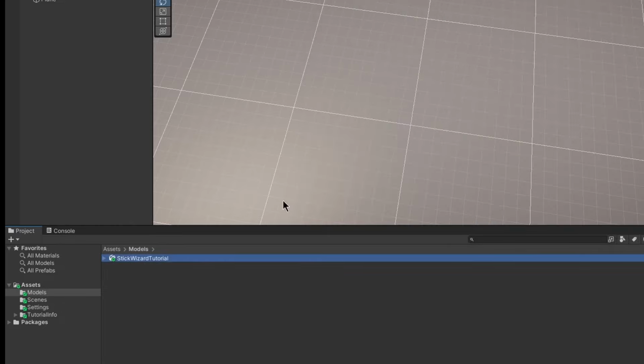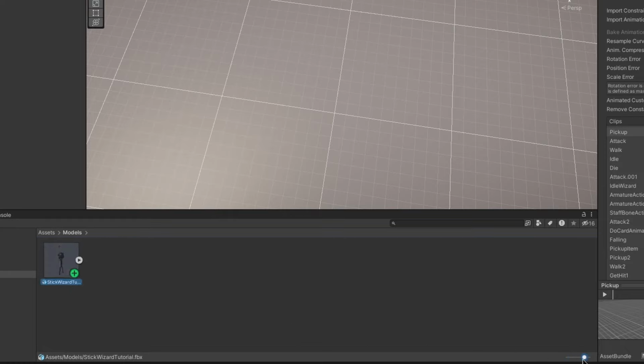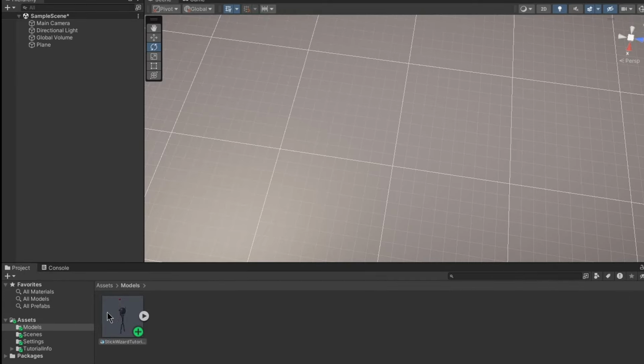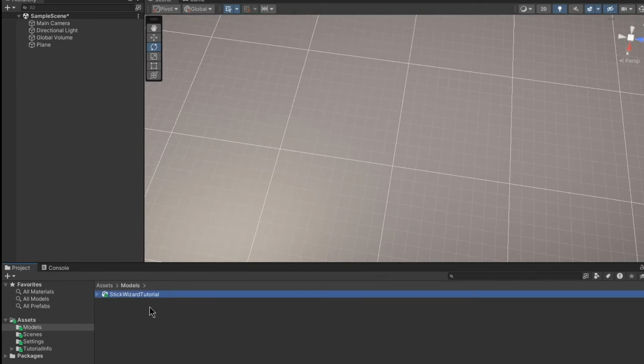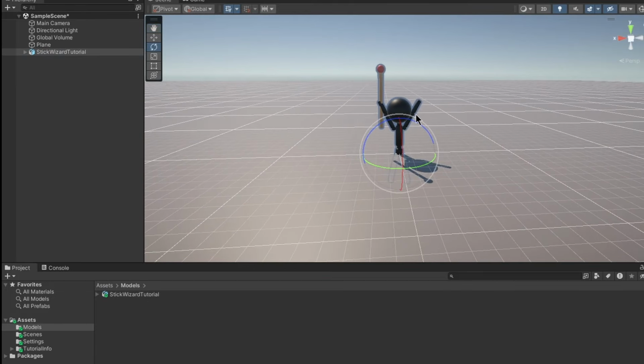And when you do that, you can access it. So yours might look like this. So if you want to make this into a details view, you could just drag this like draggy bar at the bottom. I probably shouldn't have attached all the animations to it because that's what made it so large. But anyway, so after you've done that, you can drag your Stick Wizard tutorial into the hierarchy on the left. And when you do it, it will put him into the scene.